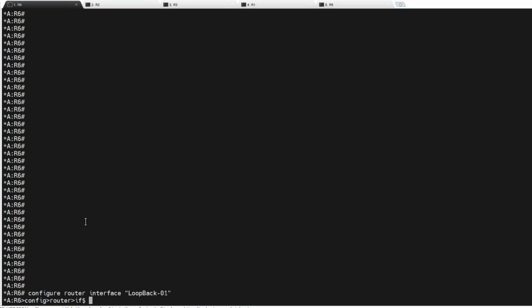We need now to specify to the CLI that this is a loopback interface by issuing the loopback keyword. Enter. Now we need to put the address in. Our address will be 192.168.6.1/32 for loopback 1. Enter.